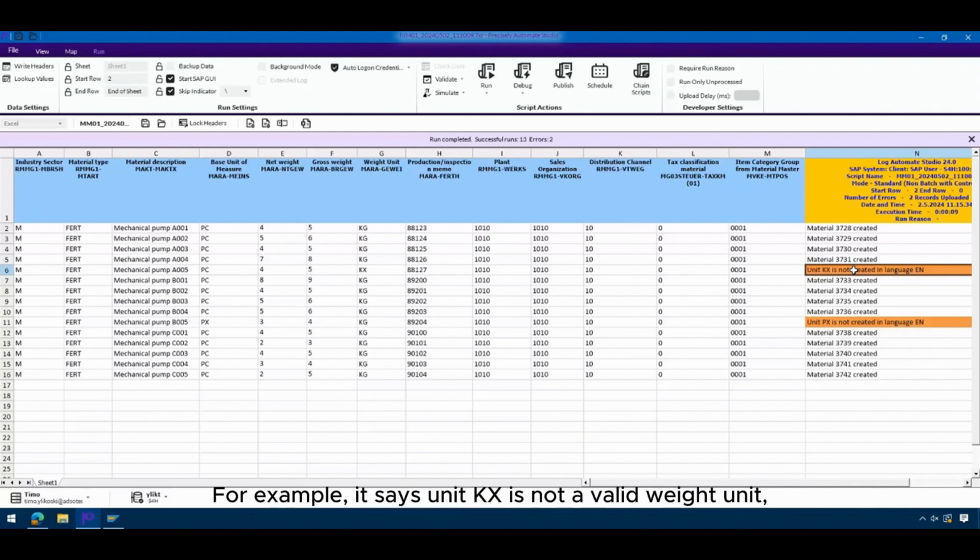For example, it says unit KX is not a valid weight unit, at least not in the English language. Let's fix that error. We've got another error here. PX is not a valid value either. Let's fix that one too. With these input errors corrected, we can now re-execute our script to fix those errors.